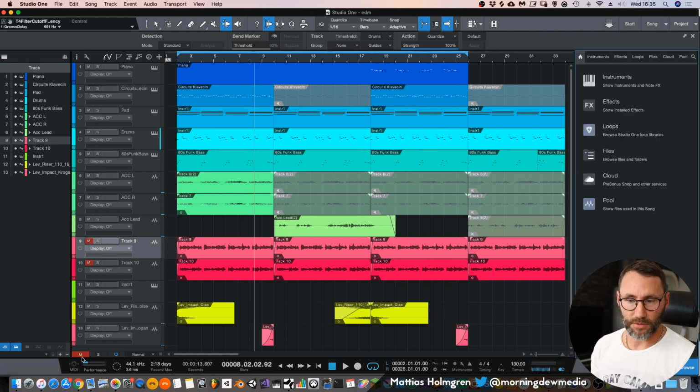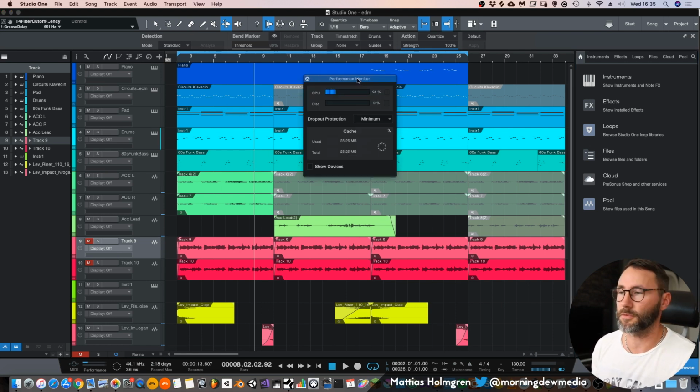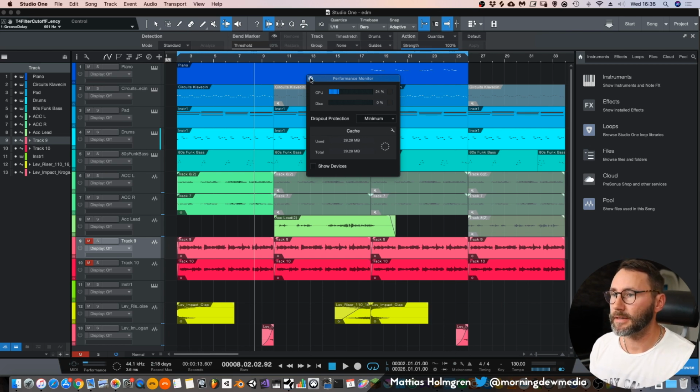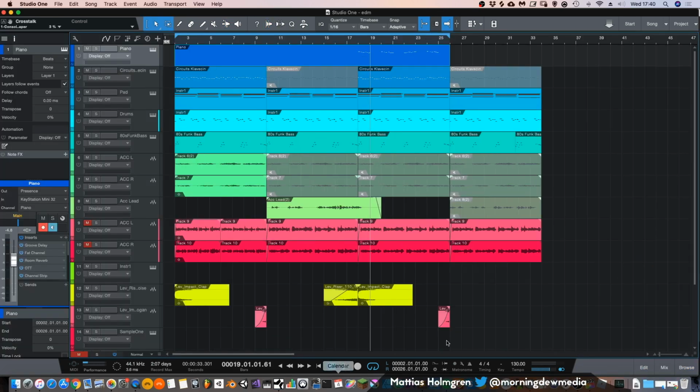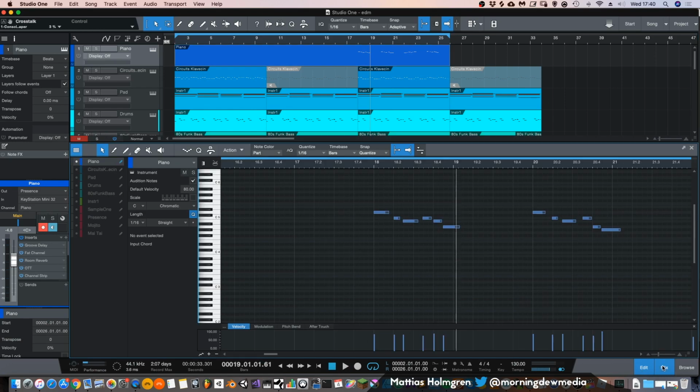And at the bottom of the screen we have the transport panel where we can play and stop and record. We can set the looping mode to be on and off. And we can also select some options for metronome and timing and tempos. And we have a little performance window here for monitoring CPU and disk usage. So that's nice. Then we have the mixer panel and we have the edit panel.